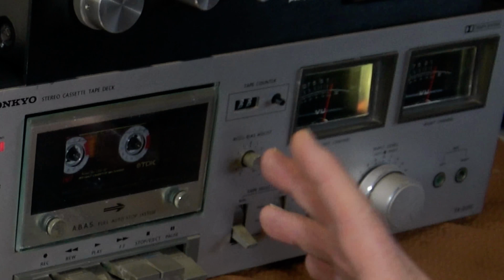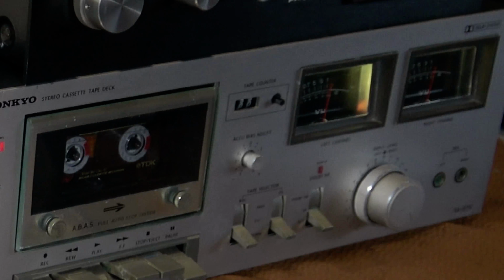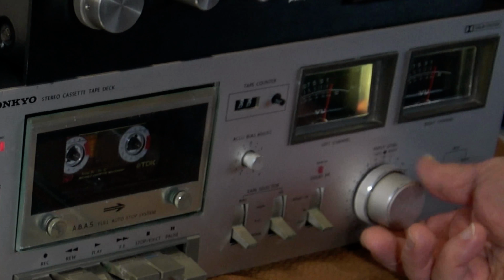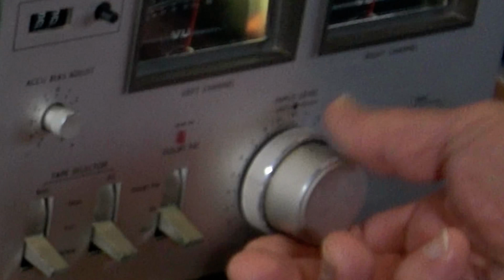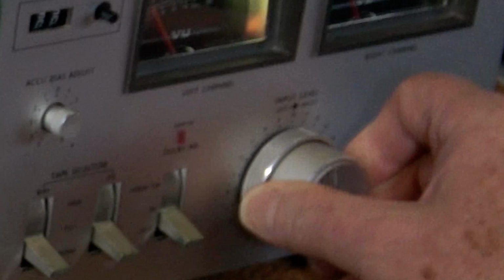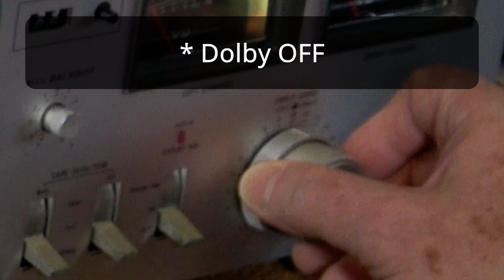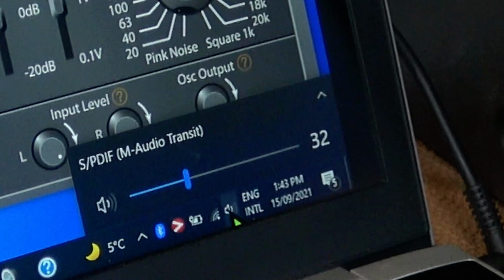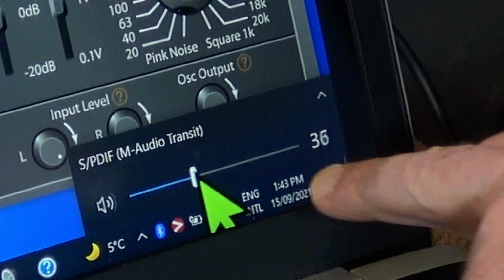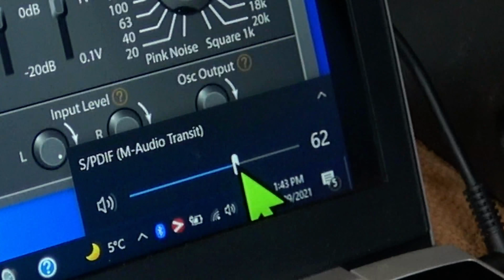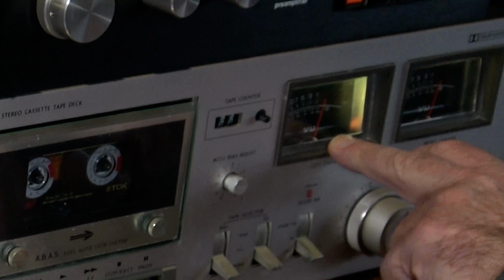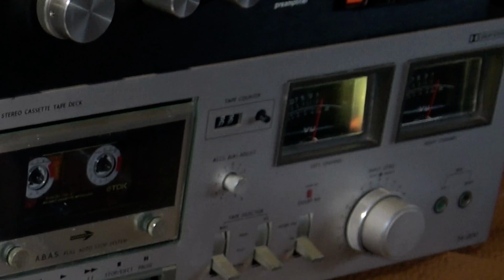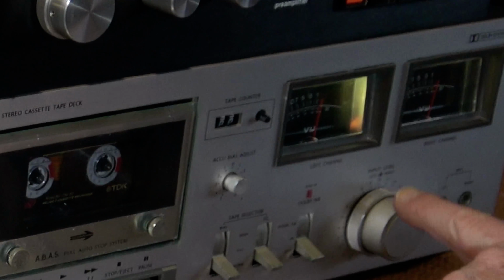The first thing we do is calibrate the setup. You put the input level to, they say, the middle. Then you adjust the output on the computer so that we get 0 on the VU meters. So the output from the computer to the deck is now right.